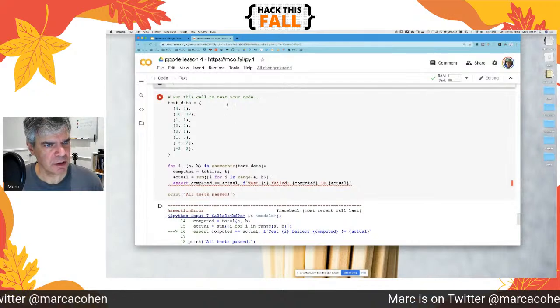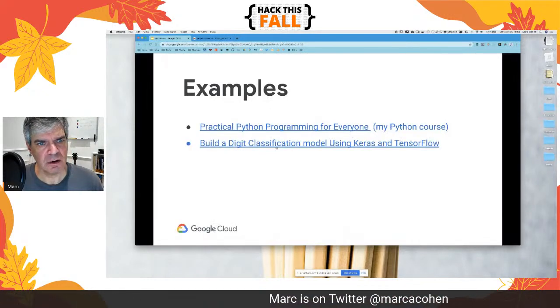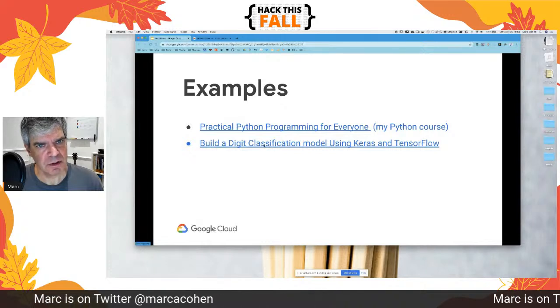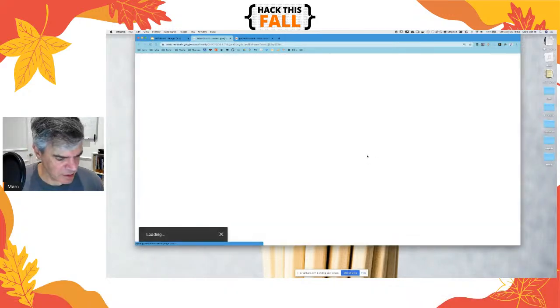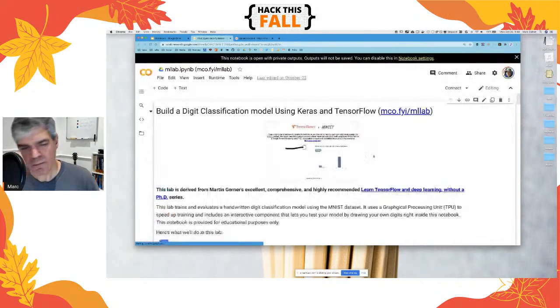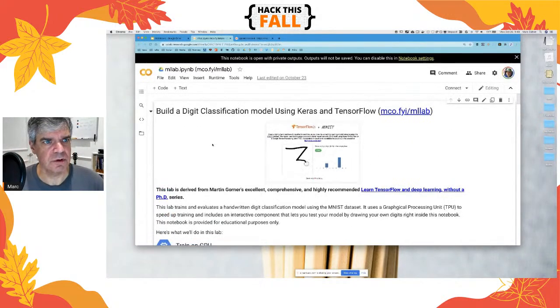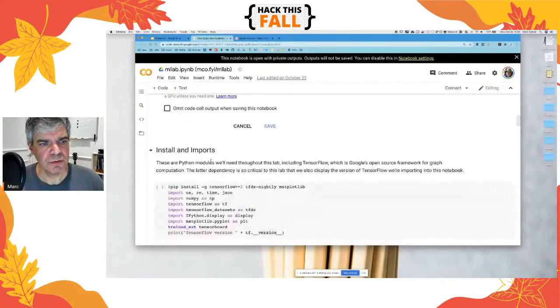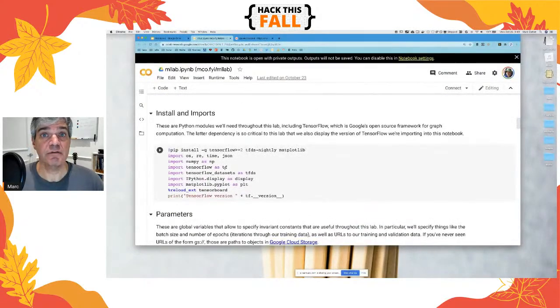So that's a quick overview of what Colab is all about. Actually, let me show you one more notebook, because this one I think will give you an even better sense of some cool things you can do with Colab. So I have a lab I give where I teach a little bit about machine learning using TensorFlow and Keras, and I walk the class through an interactive exercise of building a machine learning model.